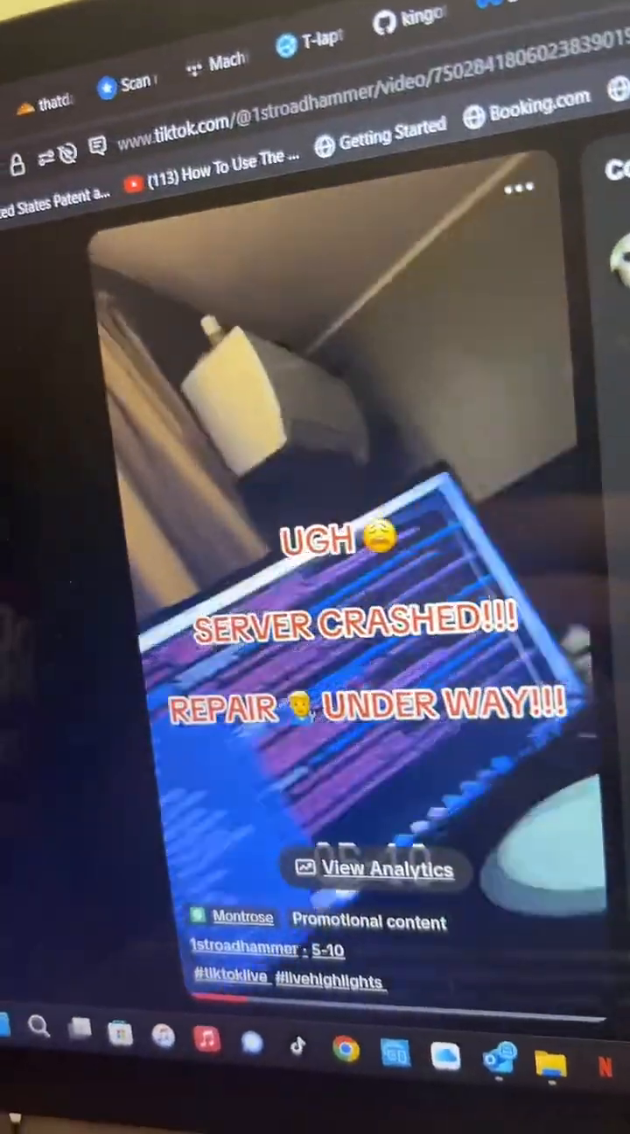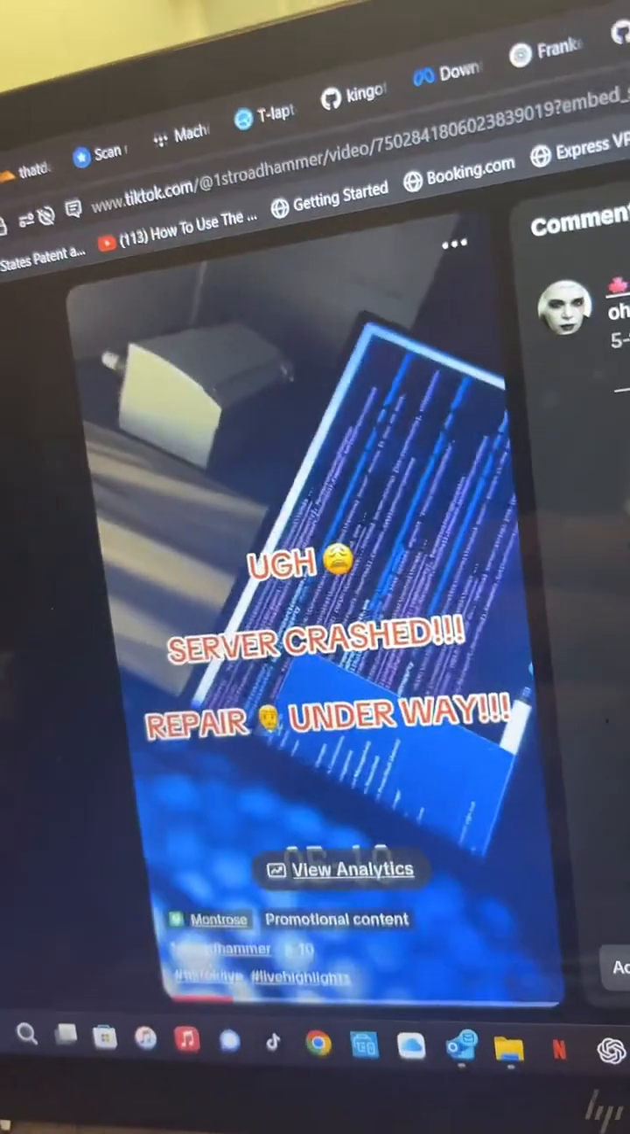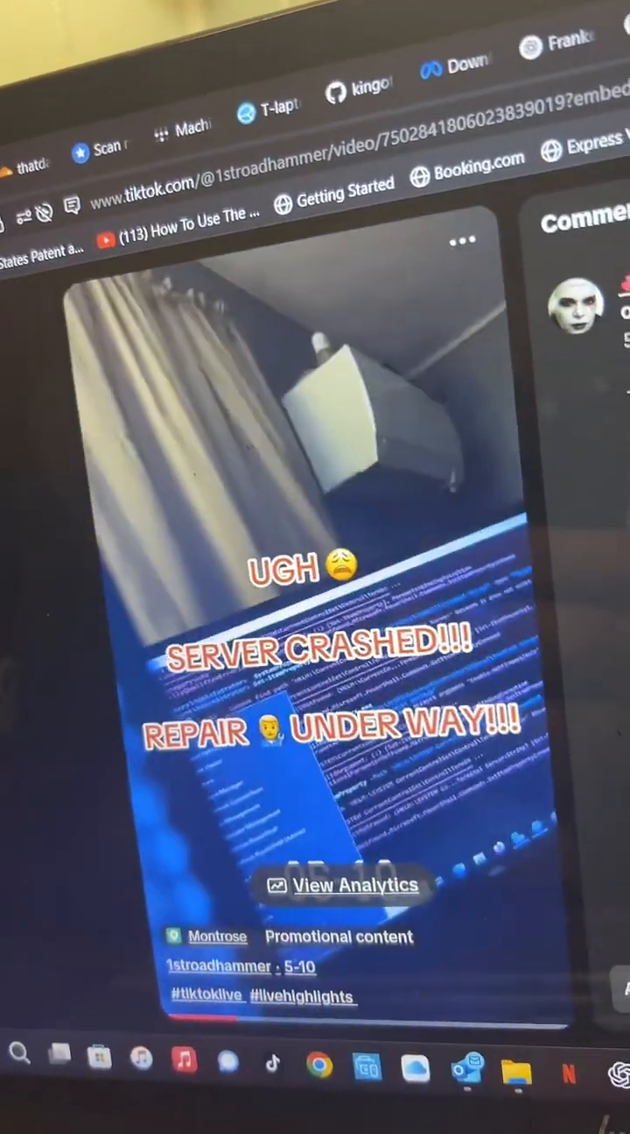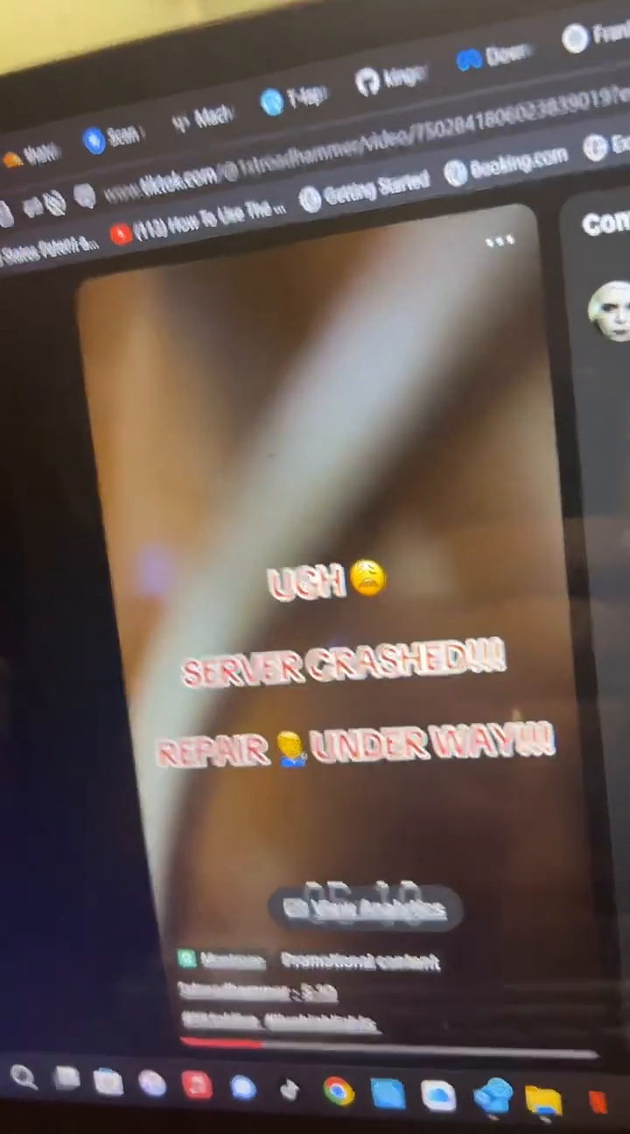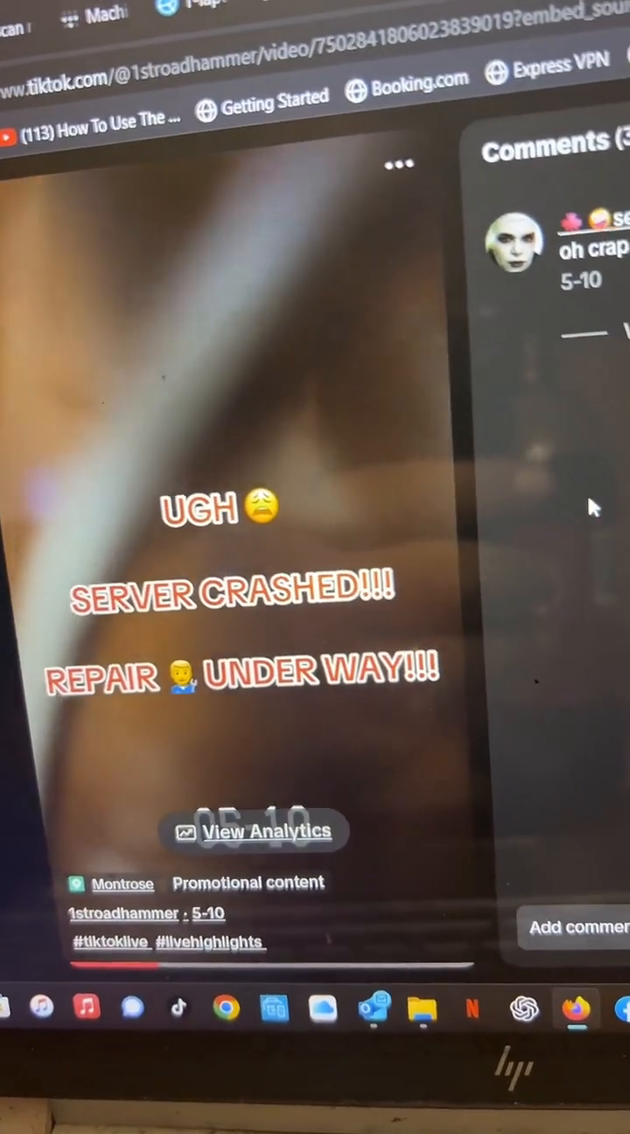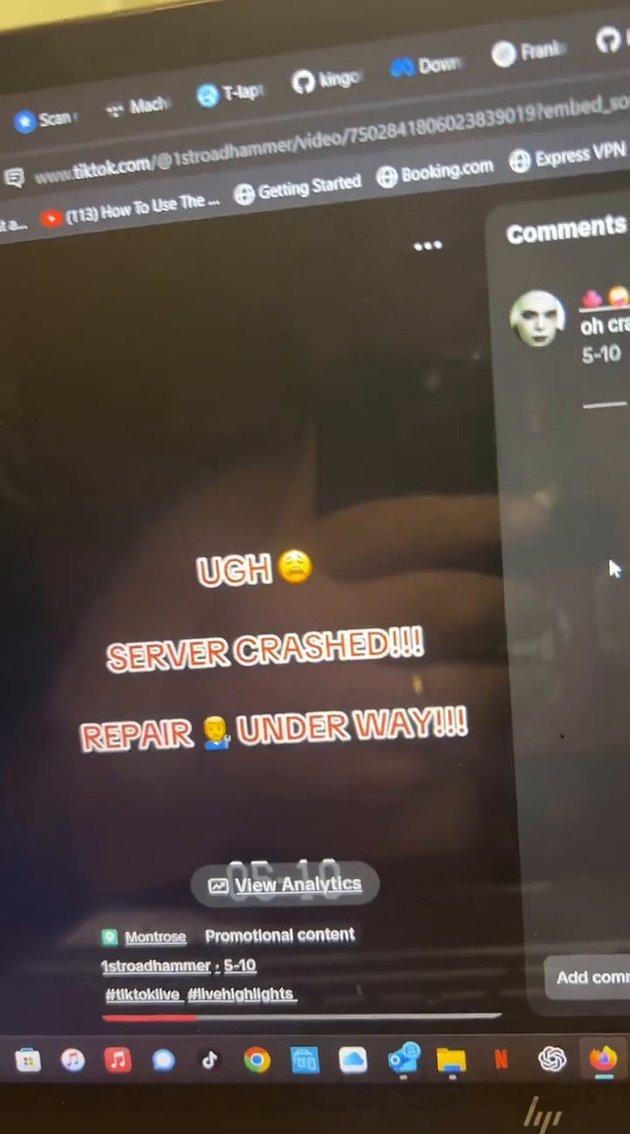I come home and have the blue screen of death. I'm trying to get into the code to get it fixed. Son of a bitch. That's about right. Son of a bitch.